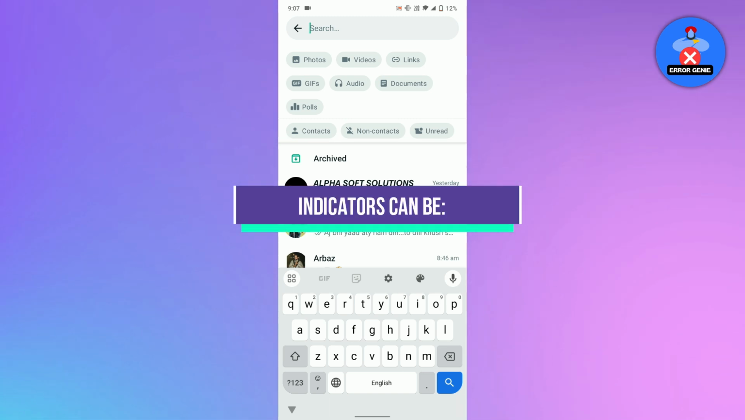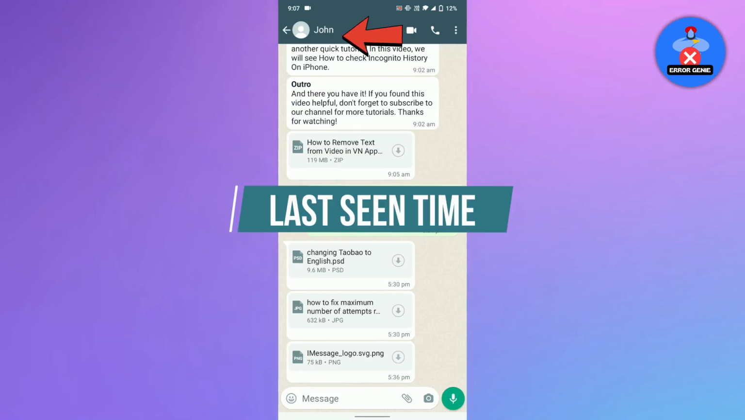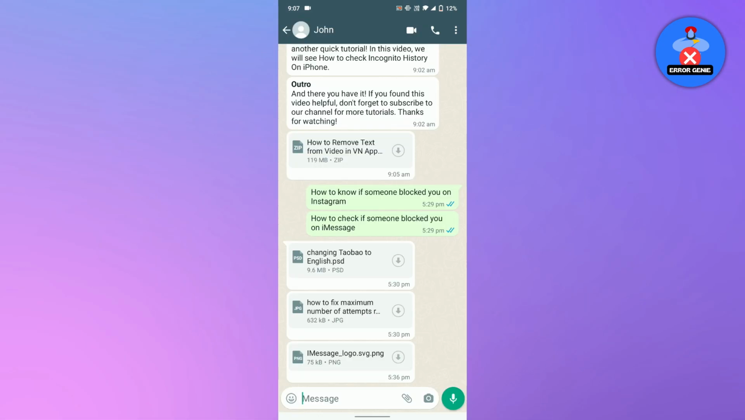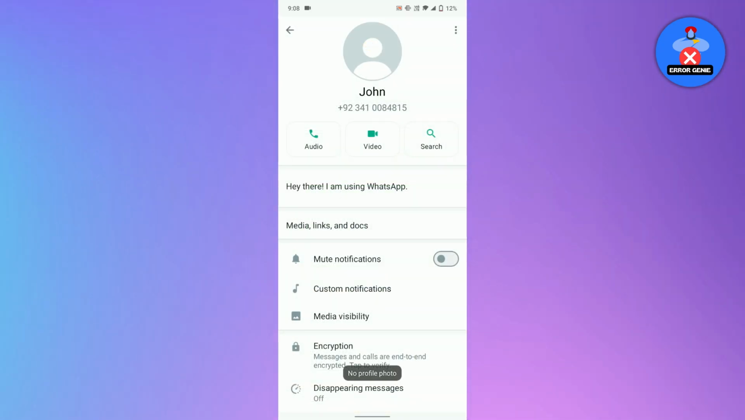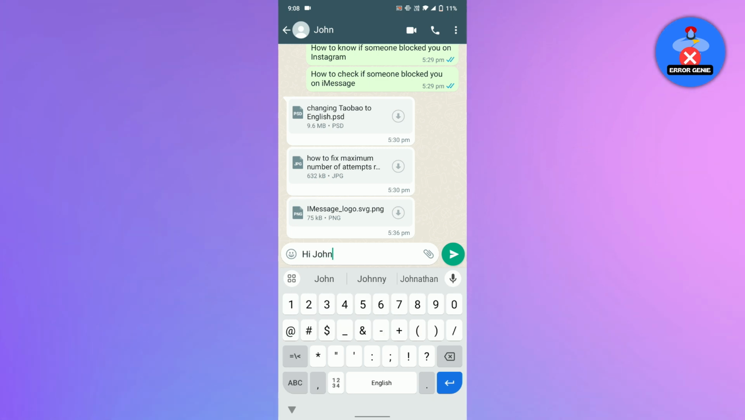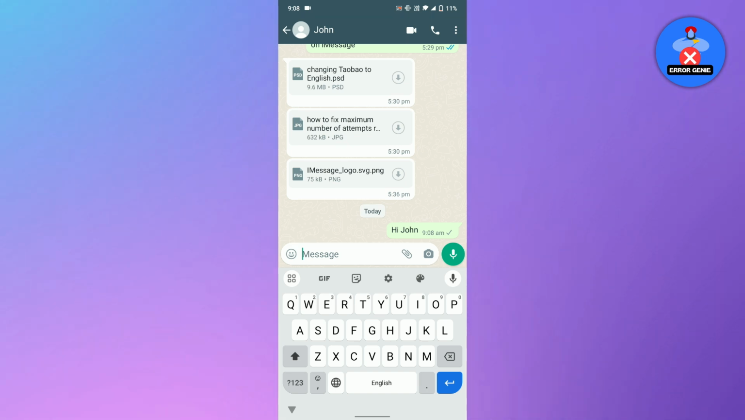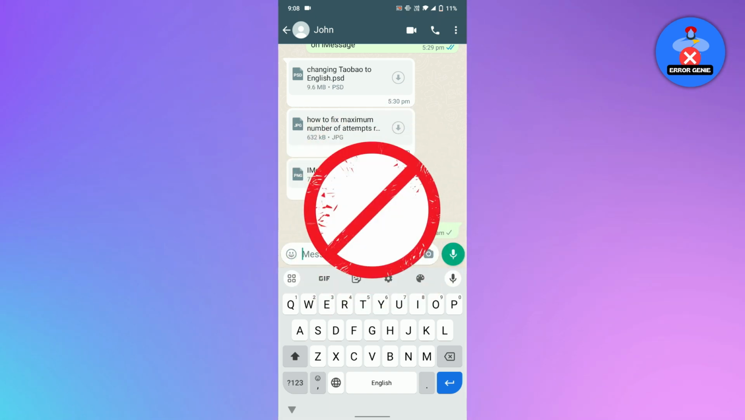These indicators can include the following. You can't see their last seen timestamp. You can't see their online status. You can't see their profile picture. Your messages to them only show one tick, which means sent, but never two ticks, which means the message is delivered. If you notice any of these signs, it's possible that you've been blocked by that person.